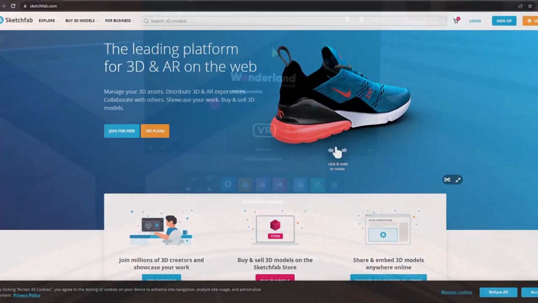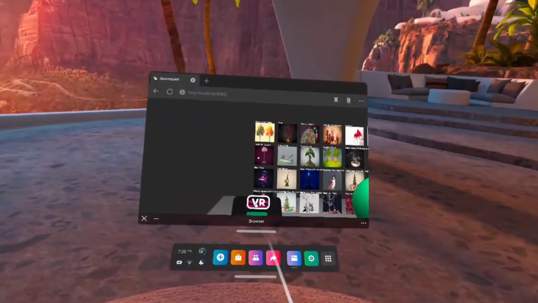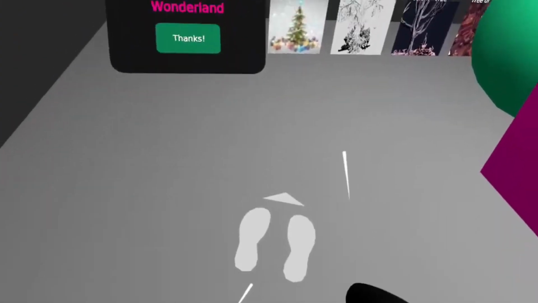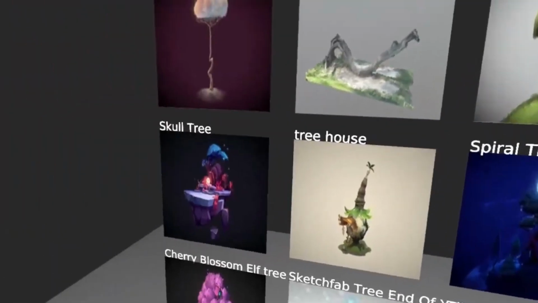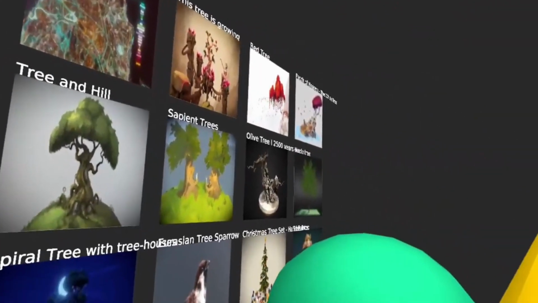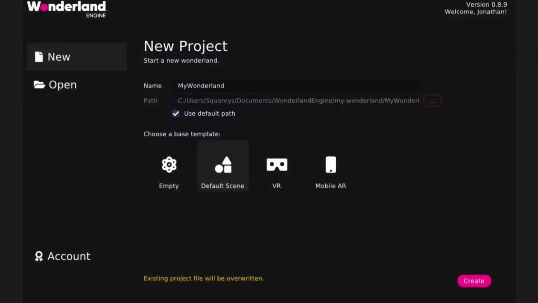Hello and welcome to this short tutorial on how to combine Wonderland Engine with almost every web API out there. Today we're going to have a look and see how we can integrate the Sketchfab API with a Wonderland Engine based WebXR app. So in this case, I am going to start by creating a new project.